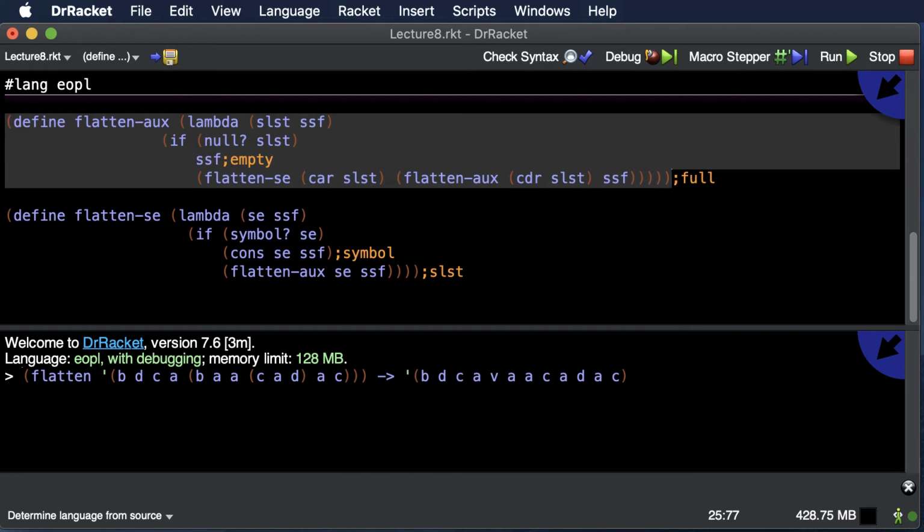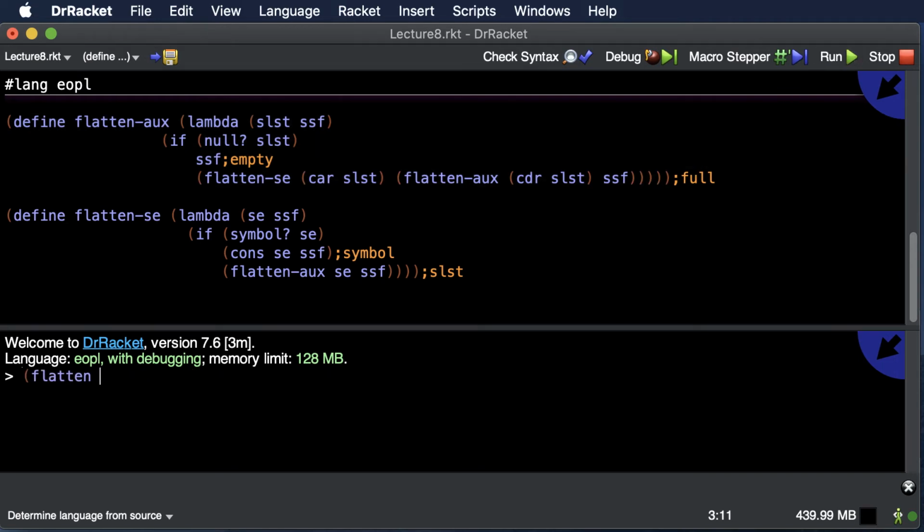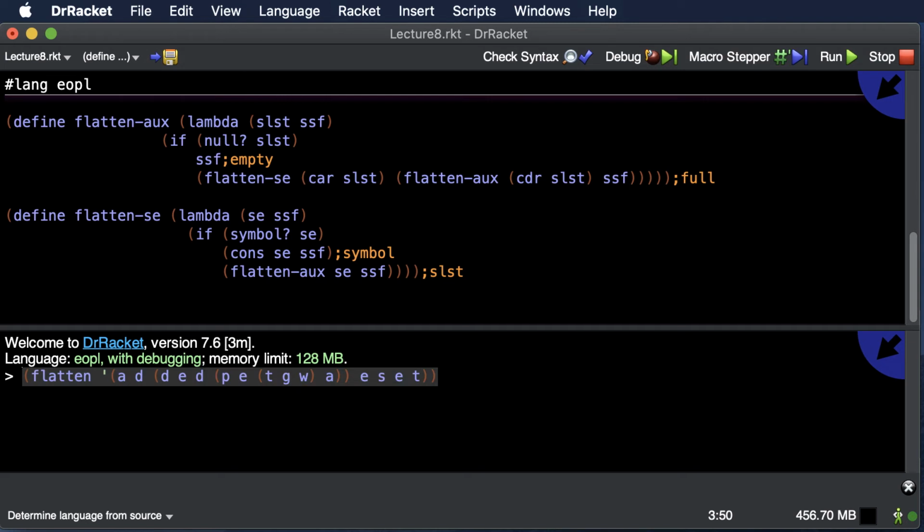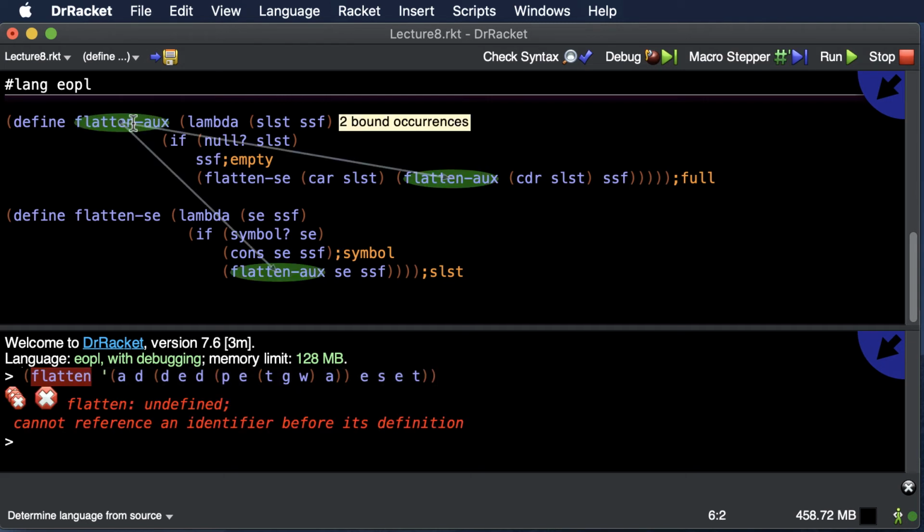So let me show you this working, and then we are going to explain this in a little more detail. So let's run this. I don't have the original list anymore, but we'll go ahead and flatten a complex symbol expression or an S list. And of course it's saying that flatten isn't defined because I called mine flatten aux. This is what I expect.